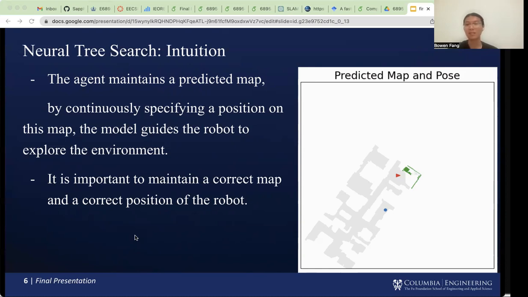And here on the figure, you can see the blue point is the goal specified by the algorithm, and the red rectangle is the agent. And you could see there are some explored areas.